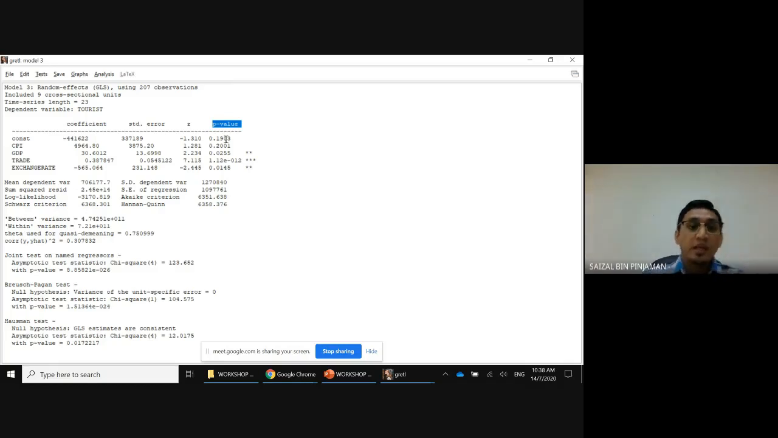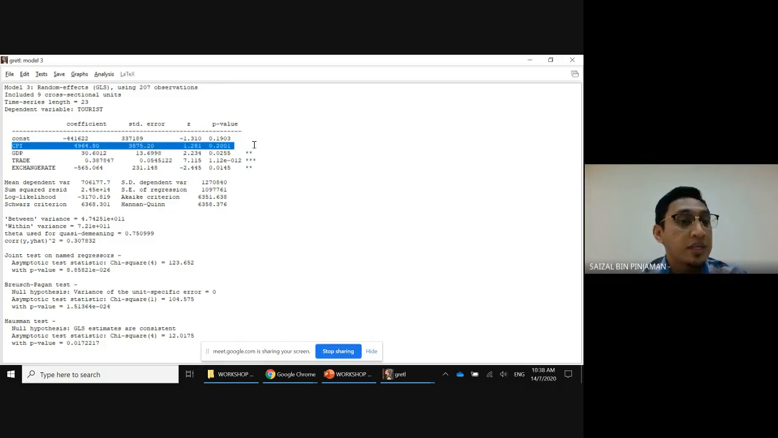So we can identify that CPI, if you run the regression together with me, you can see that CPI is not significant in explaining the number of tourist arrival, even at the 10% significance level, while GDP, trade openness, as well as the exchange rate are significant in explaining the number of tourist arrival. GDP and exchange rate are significant at the 5% significance level, while trade openness is significant at the 1% significance level.